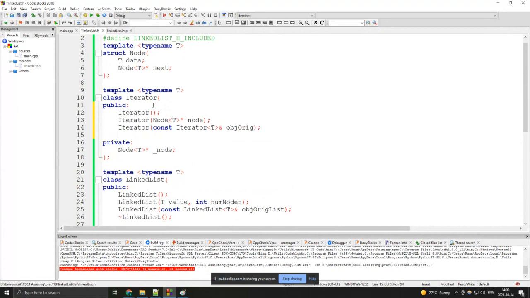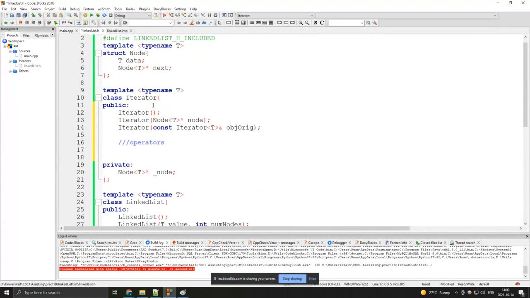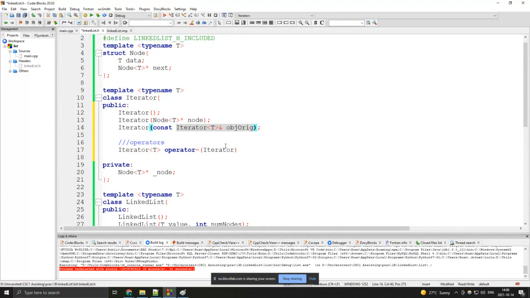Then we'll have our assignment operator, so Iterator of type T, operator equals, taking an Iterator of type T, and we'll just call this object right hand side.